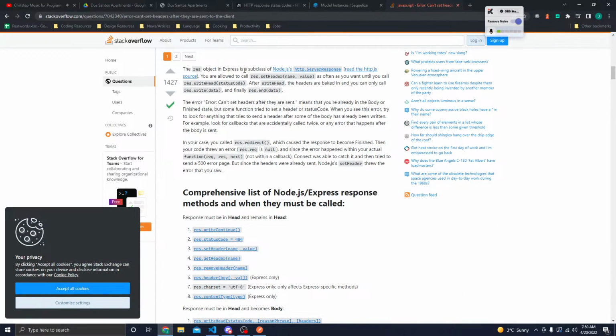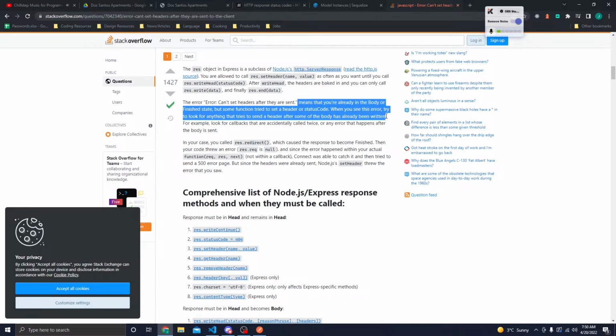The res object is a subclass of Node's ServerResponse. You are allowed to call set header as often as you want until you call res.writeHead. After writeHead, the headers are baked in, and you can only call res.write and finally res.end. This error means that you're already in the body or finished state, but some function tried to set a header or a status code. When you see this error, try to look for anything that tries to send a header after some of the body has already been written. For example, look for callbacks that are accidentally called twice or any error that happens after the body is sent.